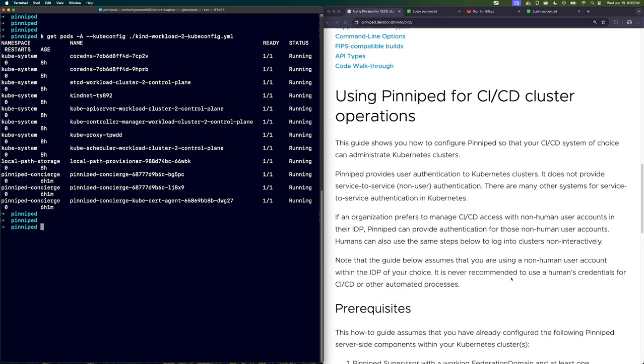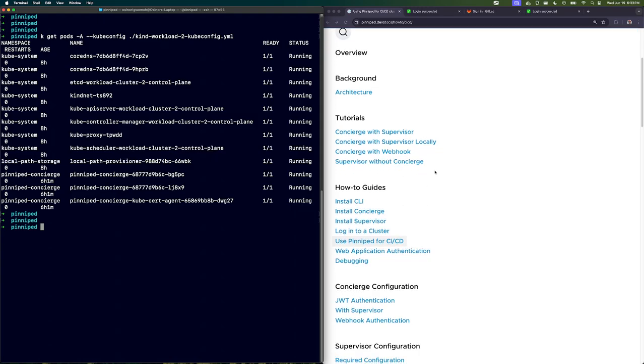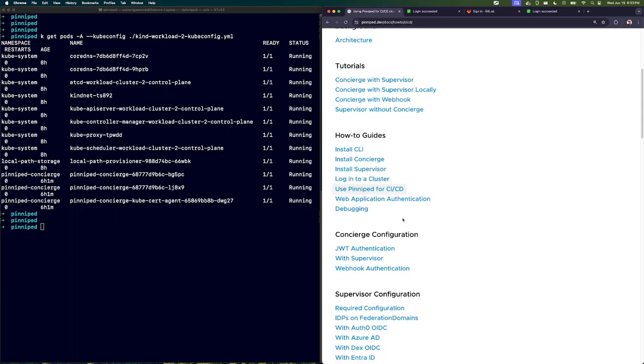A lot more Pinniped has to offer. You could use the concierge with the supervisor, which is what I've shown you. You could use the concierge with webhooks. You could use your supervisor without the concierge. All these are just other deployment strategies for Pinniped, but for enterprise settings where you have multiple clusters, I think the concierge with the supervisor is what you want to look at. These are more very specific cases which may not really make a lot of sense.